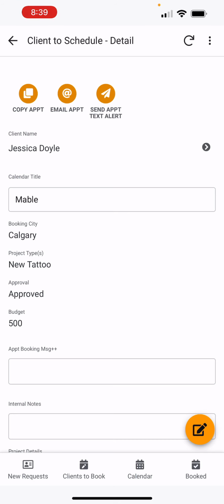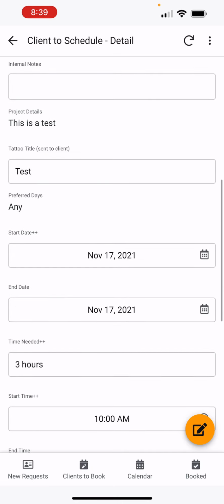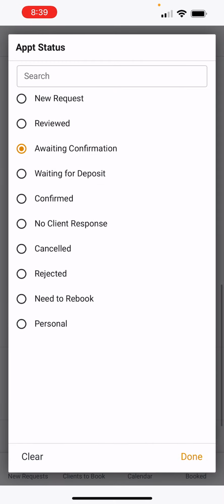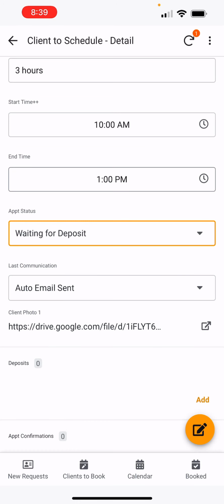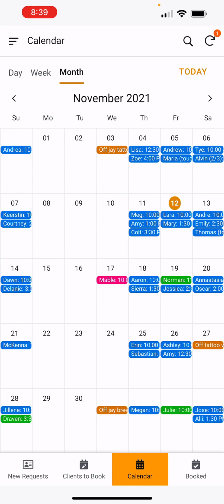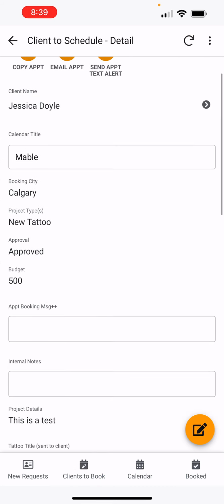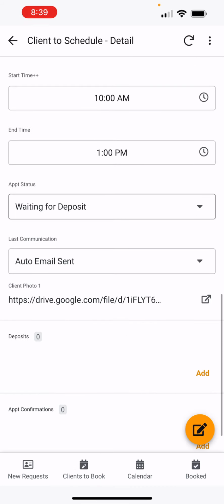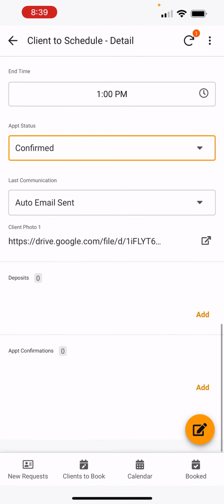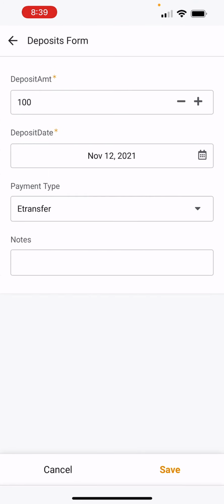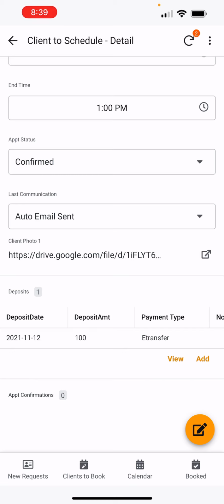And not everybody is super fast about sending the deposit. So if it takes them a while, I will flip this to waiting for deposit. Sometimes people send it right away and you don't have to do that. So let's say they're quick. You get an email right away and they're like, yeah, that's good. Here's my deposit. Awesome. I'm just going to come in here and say confirmed. And I'm going to go ahead and add the deposit. And that's it.